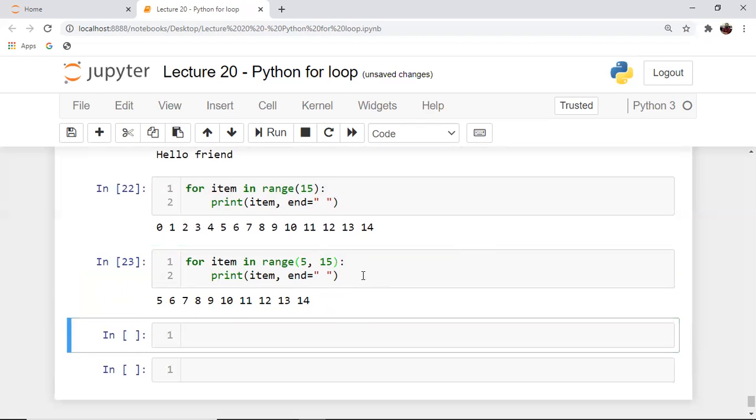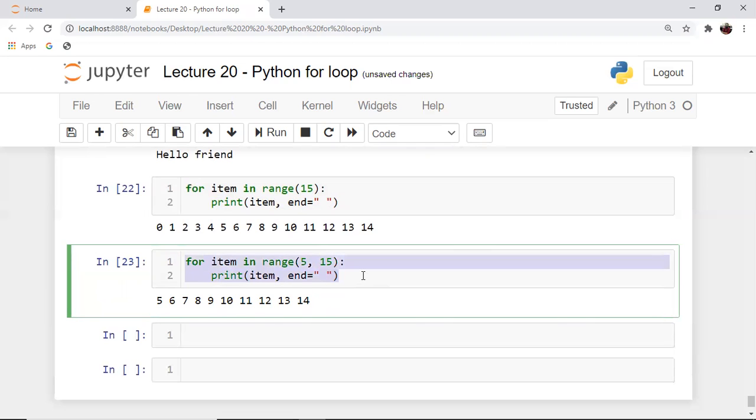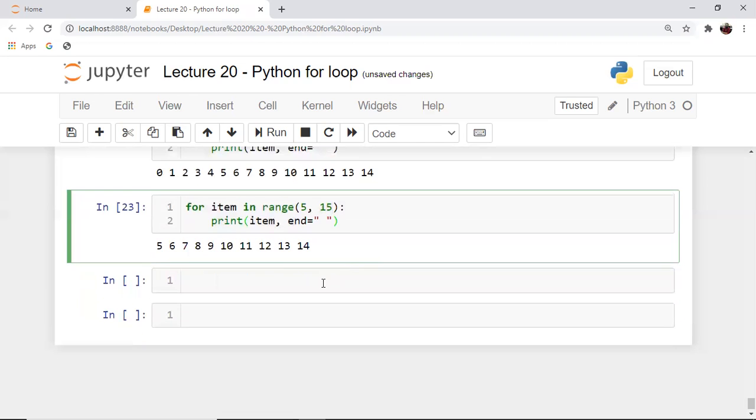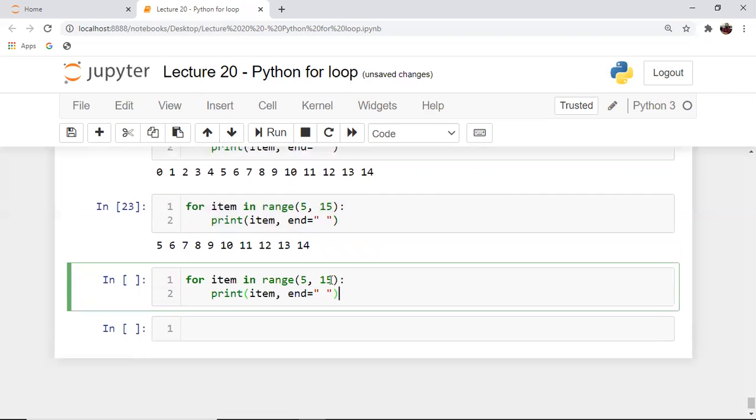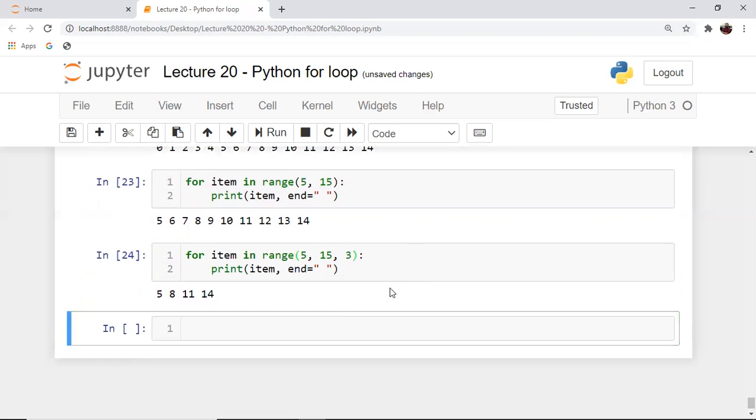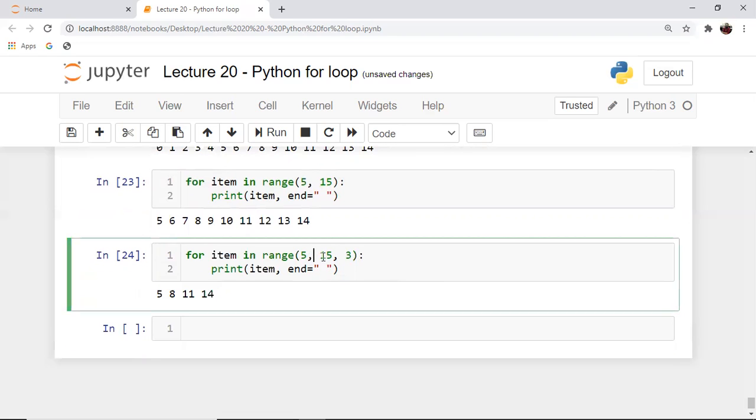Now there is a third variation of the range function. Let me show you that. So a third variation would look something like this. Let's say comma 3. Now if I print this, have a look. I'm getting these values 5, 8, 11, 14. How is this working? See, when I specify three values, the first value denotes the starting point. The second value denotes the ending point, but not inclusive of it. And the third value denotes the step size.